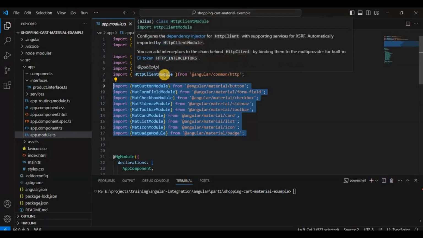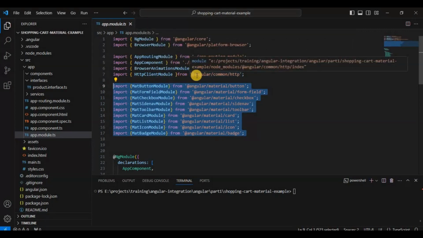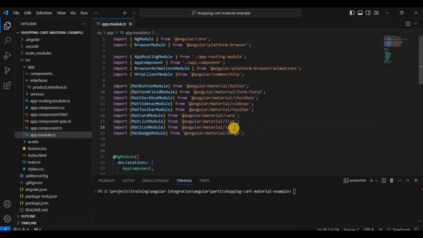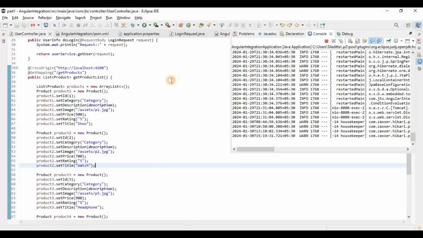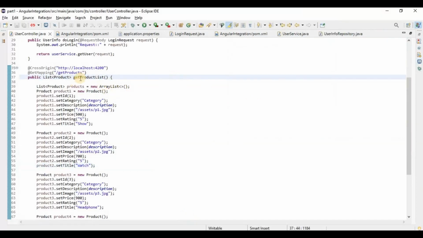This HTTP client module is needed to communicate with external services. Suppose whenever the project lands, we can fetch the product details from the Spring Boot application. I'll show you how we are going to call it. Also, in my last tutorial I explained how we connect with an external Spring Boot application. For that, I've already created a Spring Boot application.